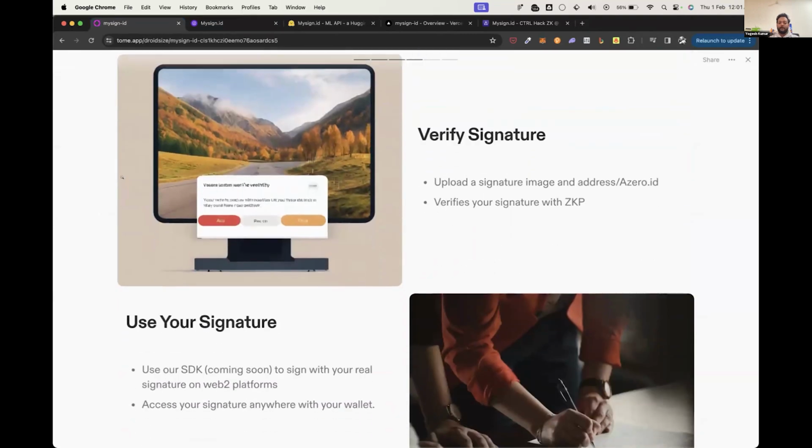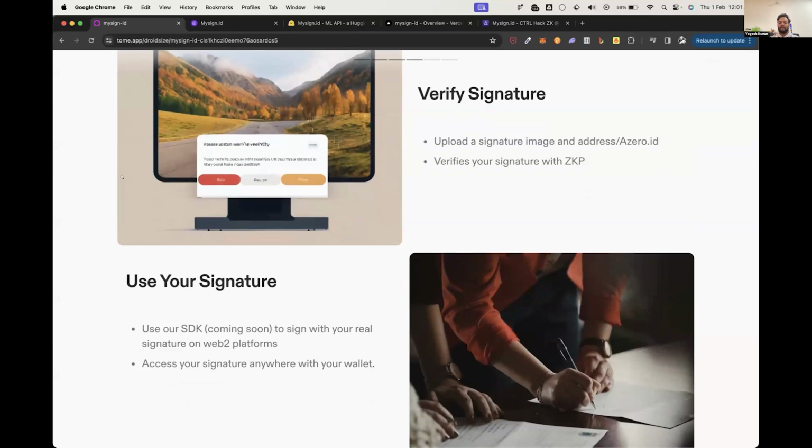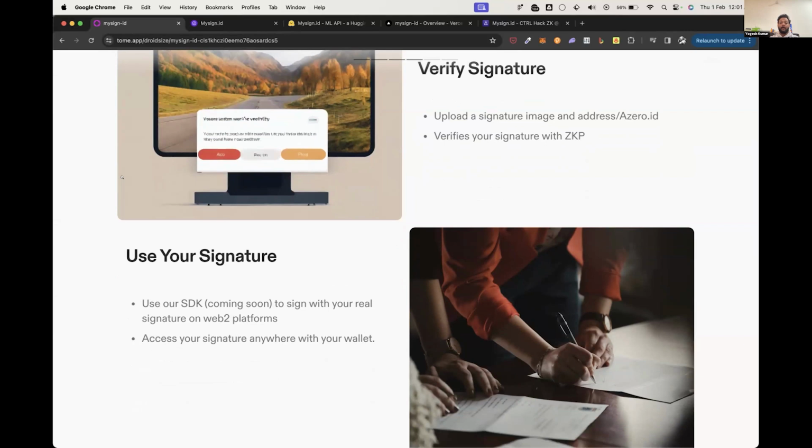So how would the verification work? Obviously, you upload a signature and the address that you want to verify for, and MySign would tell you whether the person owns the signature or not. The goal is to build an ecosystem where your signature is available to you anywhere. You can log in with your wallet and sign any document or anything online. You can also at some point use our SDK to do the same thing on Web2 platforms, so that you can sign with your real signature on documents.